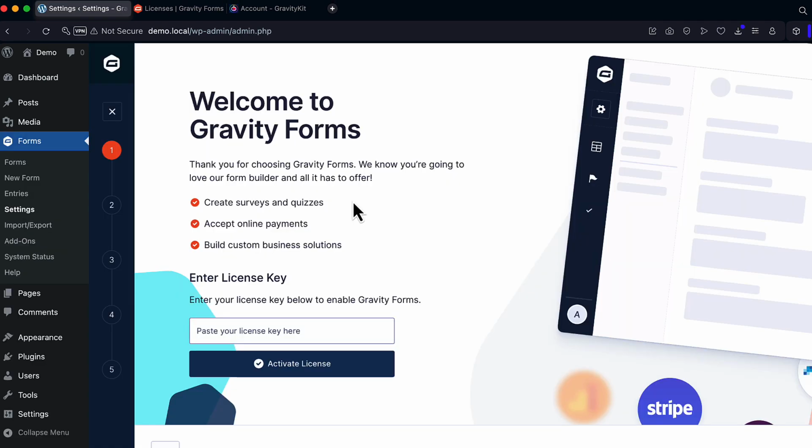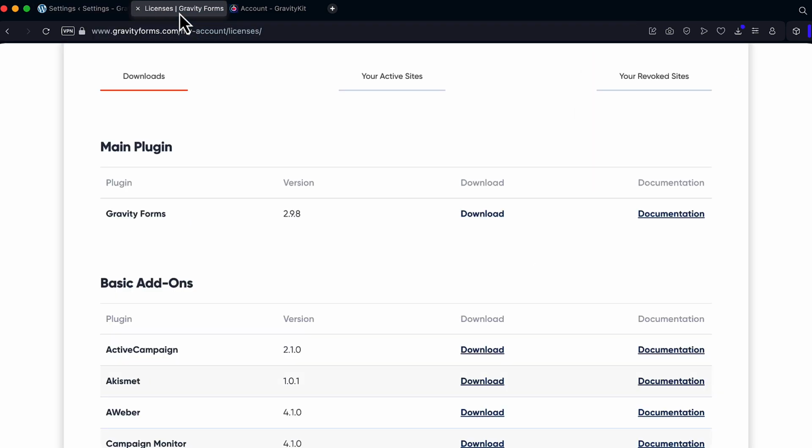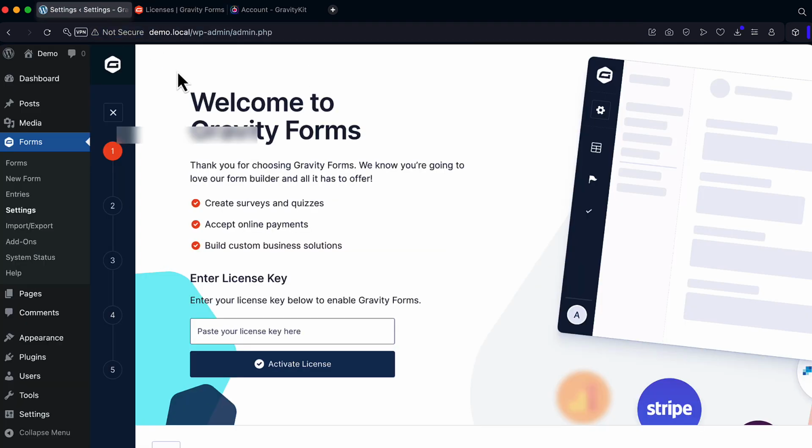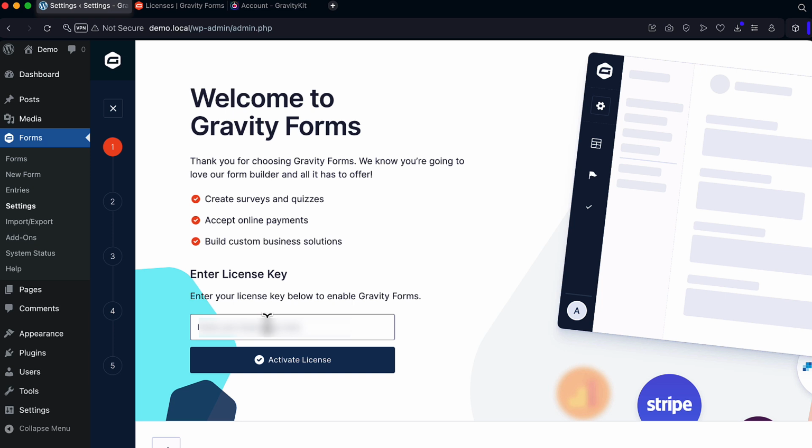Okay, so you can see the plugin is active here, but it says we need to register our copy of Gravity Forms, and we can do that by inputting our license key. And to find your license, you can just go back to your Gravity Forms account. Here we are, and I'll scroll up, and here is my unique license key. So I've blurred it out, but it'll be in the box here, and you can just click this button to copy it. We'll head back to WordPress and paste it in.